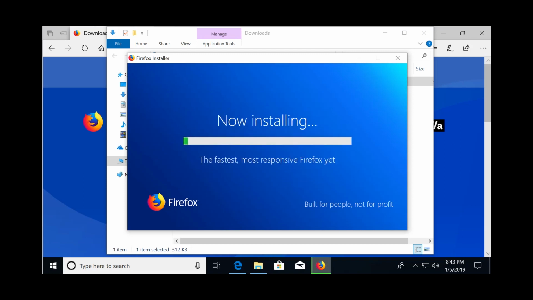And then it's going to go through the installation process, which can take between 2 minutes to 10 minutes. It just depends on your computer and how quick it responds.